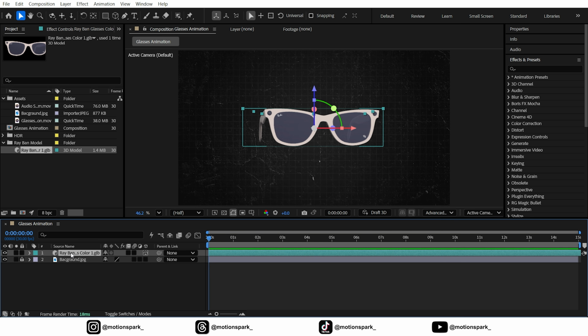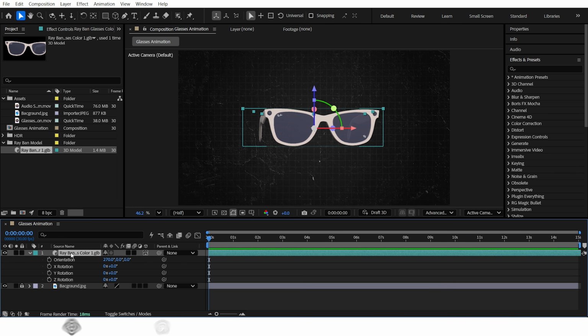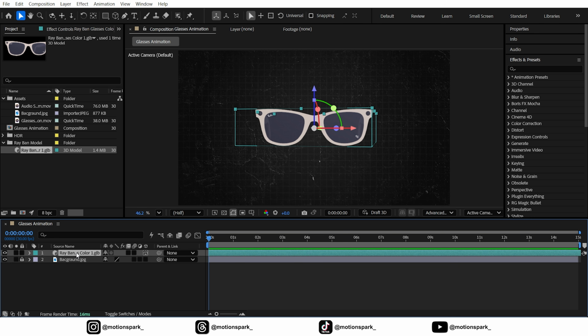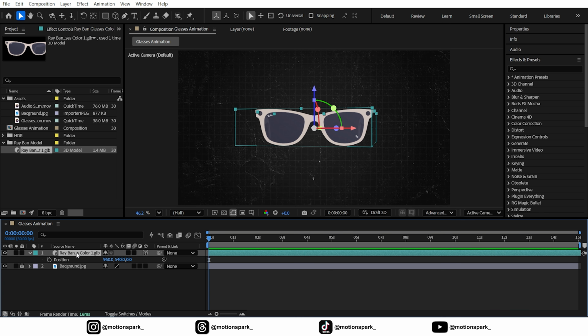With the model layer selected, press R on your keyboard to open the rotation settings and set Z rotation to 11 to correct the model's orientation. With the model layer still selected, press P this time to open the position settings and create our first keyframe. Move to the 2-second mark on the timeline and add another keyframe there.